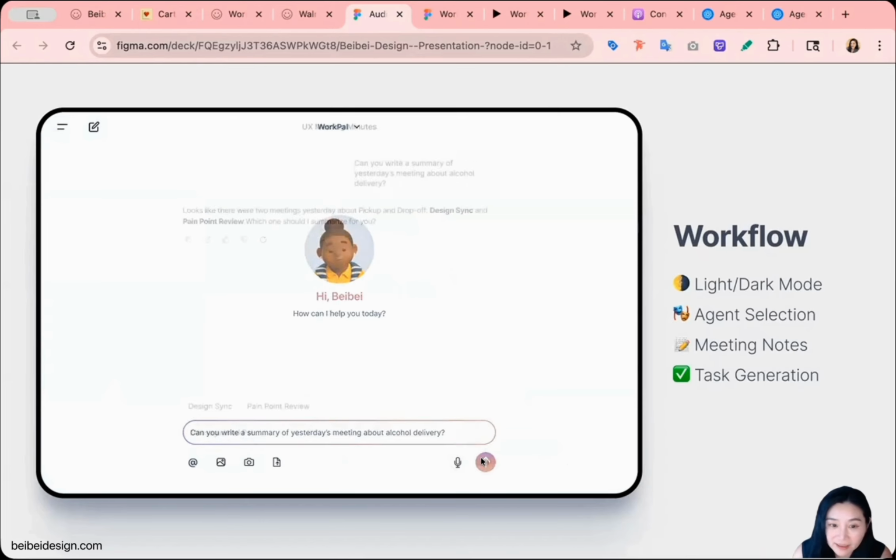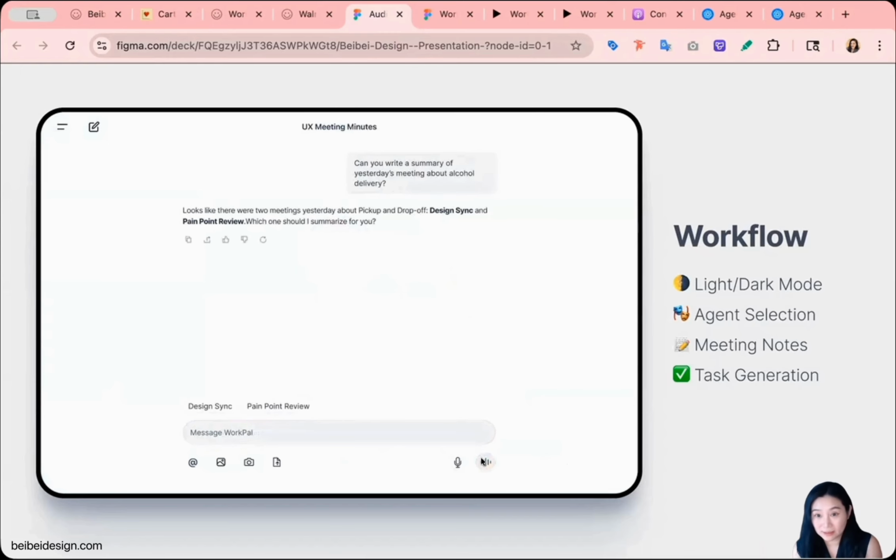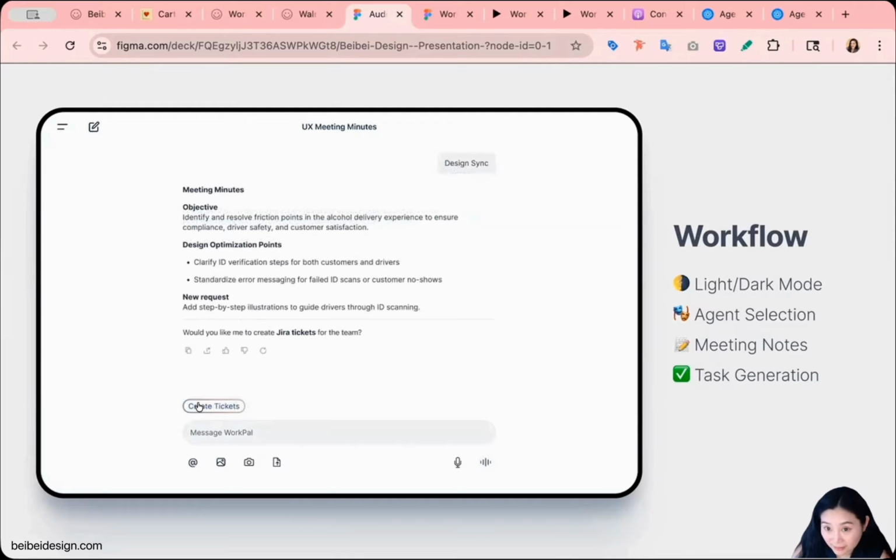So I sent that, and it looks at whatever you linked, whether Zoom, Grok, or any apps you use to take the notes. It will say, okay, you have 2 meetings related to the alcohol deliver, the design sync or the pinpoint review, which meeting are you mentioning here? So I say, actually, I look at the design sync.